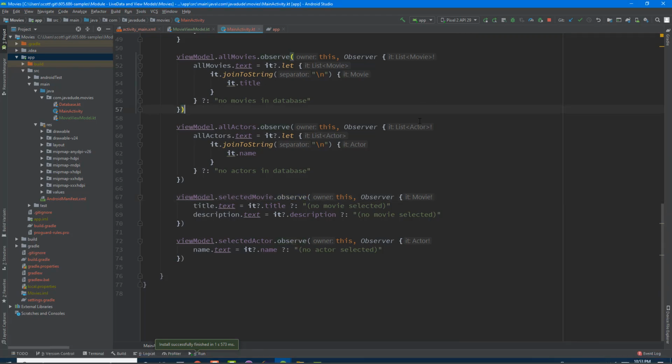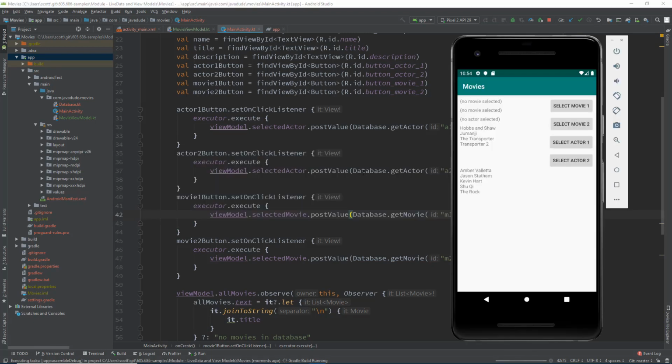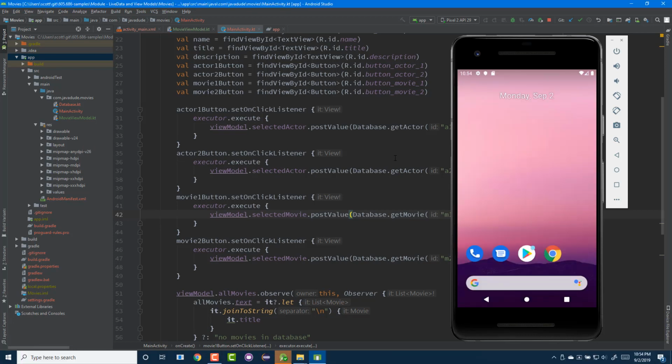So select movie 1. We say when the movie 1 button is clicked, I'm going to run in the background selectedActor.postValue. Oh, well, hey, that might help. This should be selected movie, right? Ah, the wonders of cut and paste errors. And when we tried to do a get actor for M1, it didn't find it, which is why we didn't see anything happen on the screen. So let's try this one more time. Watch those cut and paste errors.